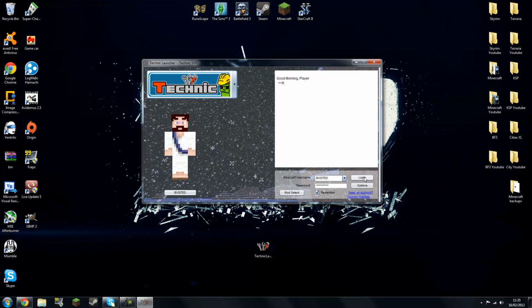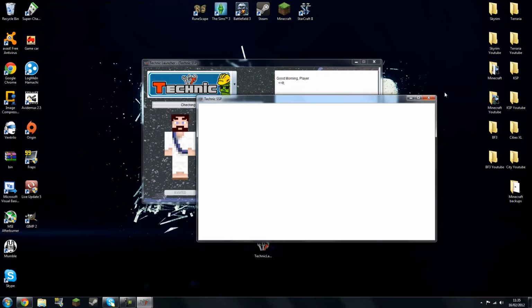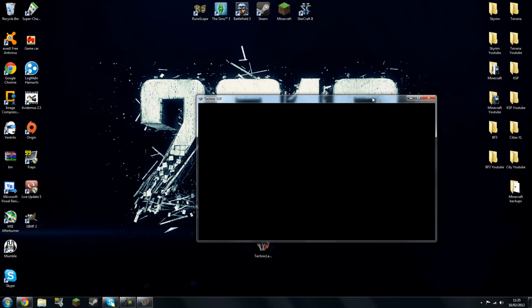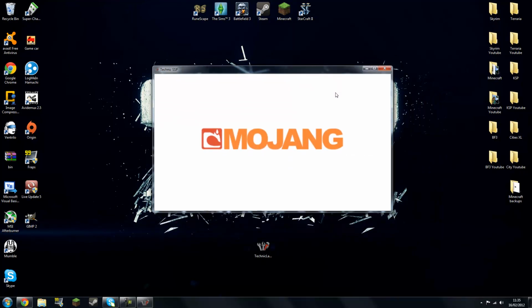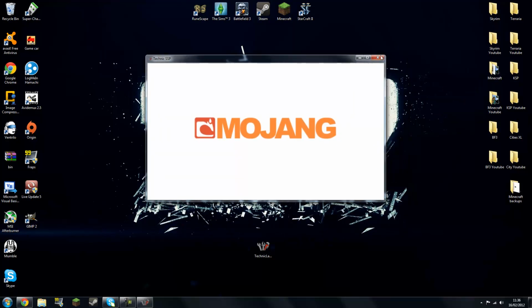And let's do it for Technic for me. So we click login, and it then does its stuff and then opens up Minecraft for you, like so. I can't stress how easy this is. You don't need to extract anything. Basically, you download the file, you then open that file, and then you play Minecraft. It is so easy.